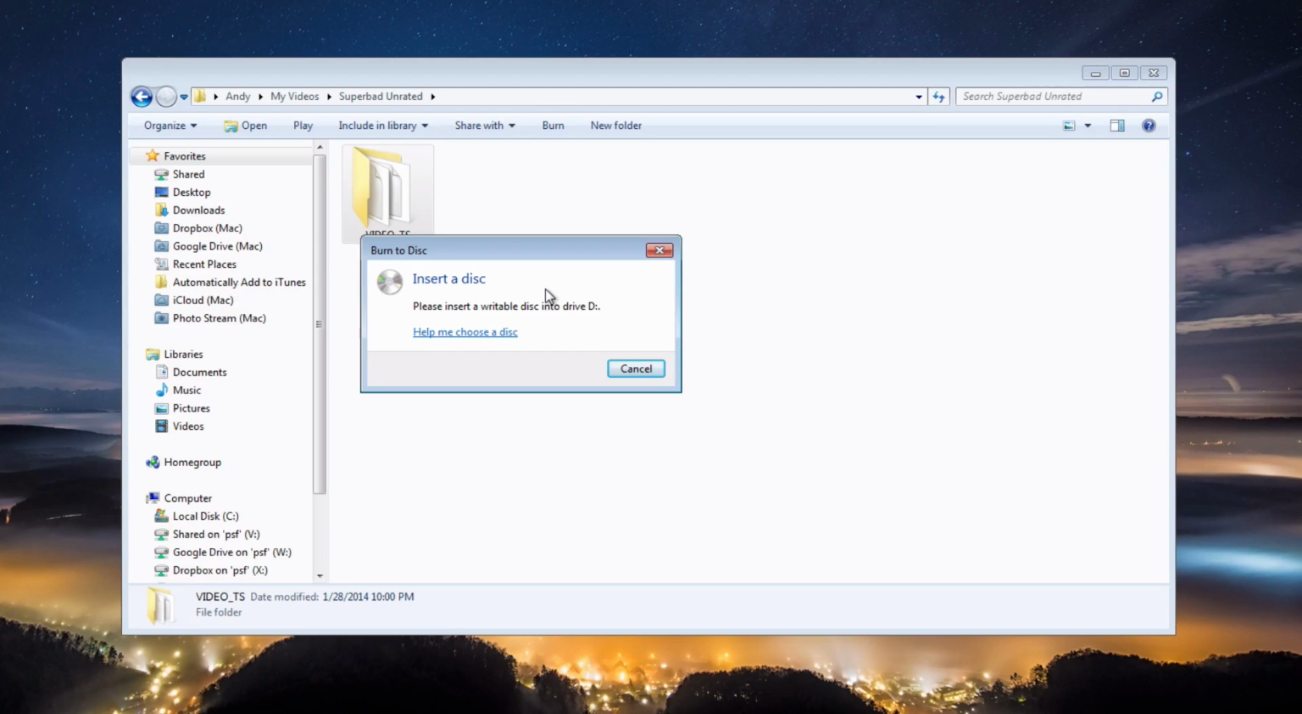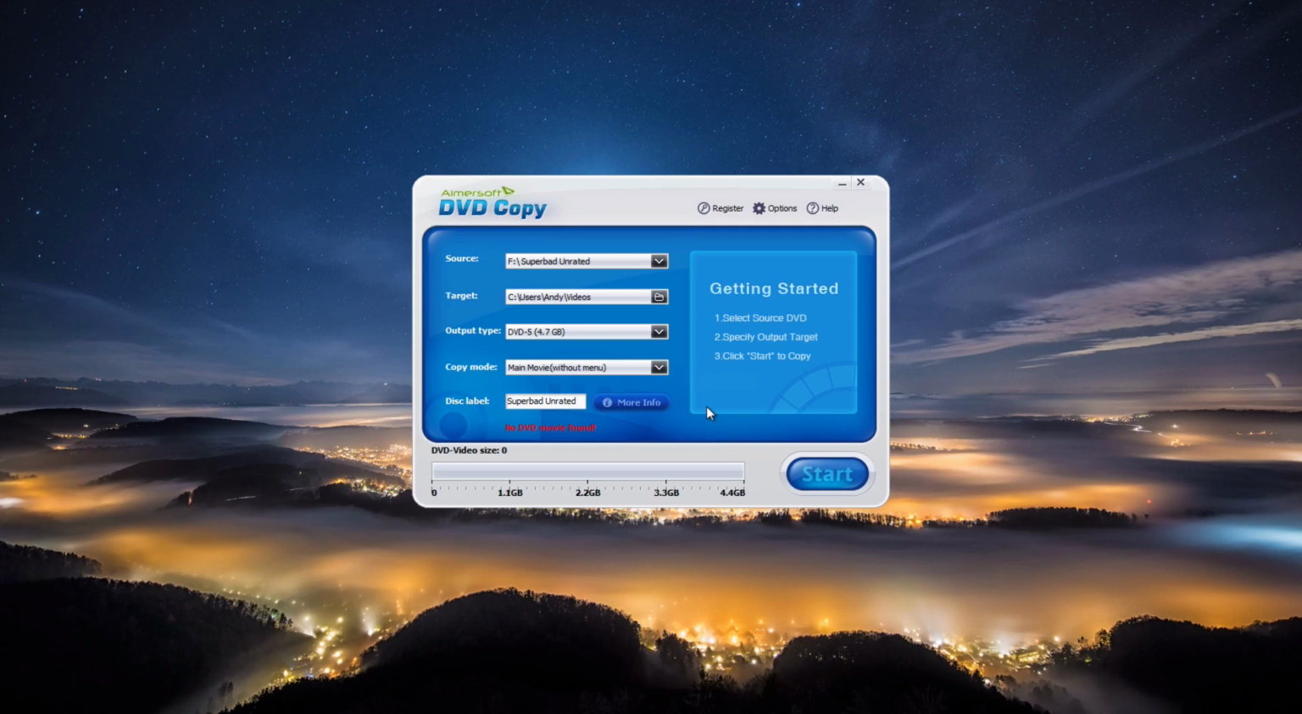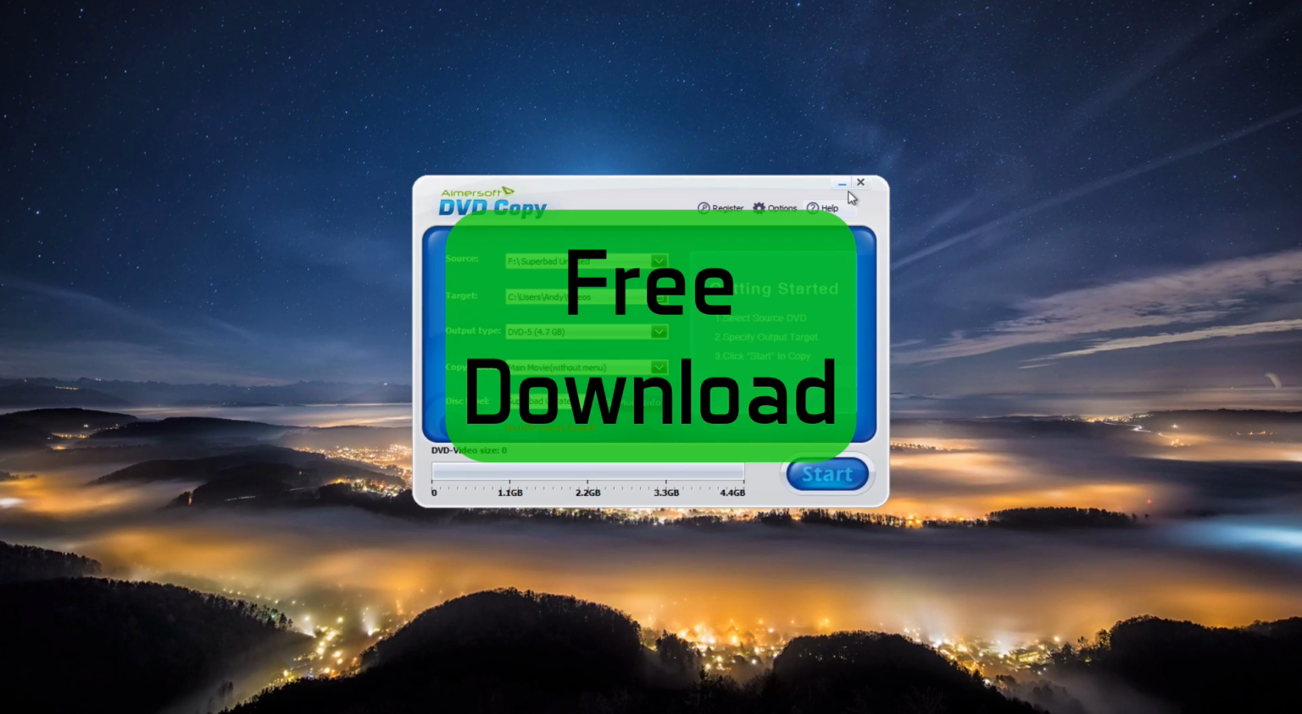So now all you have to do is just insert your blank DVD disc. It can be a DVD-R or DVD-RW, depending on what your computer can write to. And once the burning process is complete, you will have an exact duplicate copy of your movie. So that's how to copy a DVD to a DVD, the easiest way to copy any DVD movie to a blank DVD disc. Again, that program is called Amersoft DVD Copy.